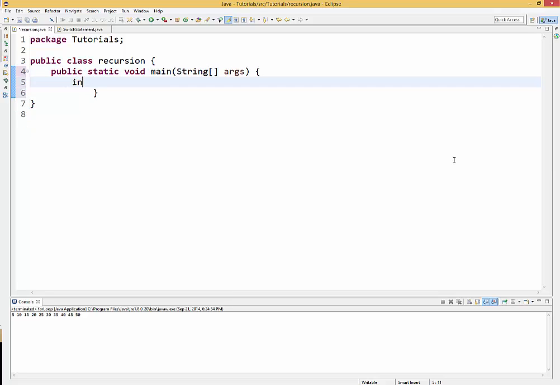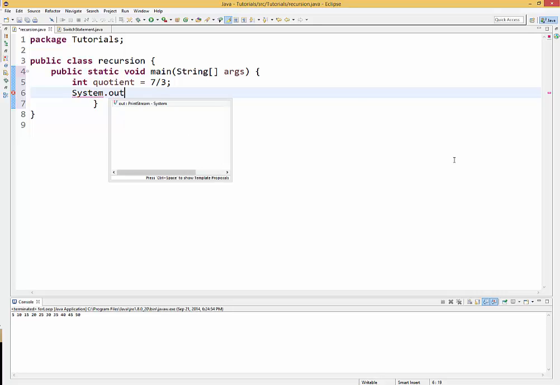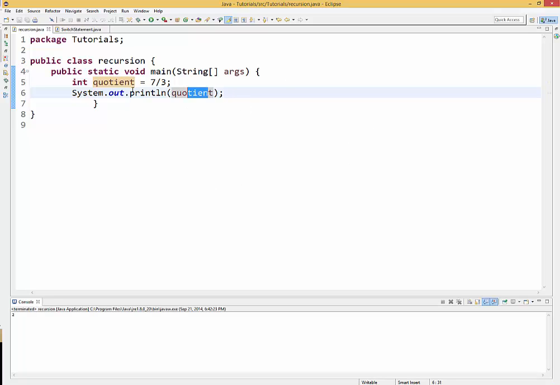So let's create a variable called quotient. We'll make it equal to 7 divided by 3. And let's just do a system.out.println. And you'll notice if we print quotient here, we get 2.